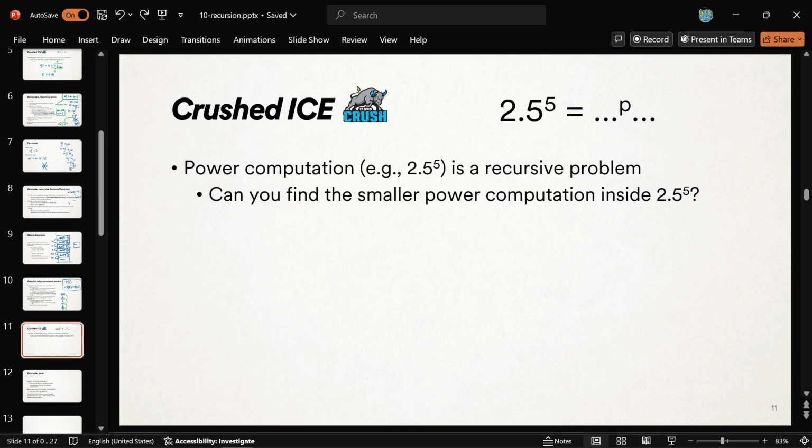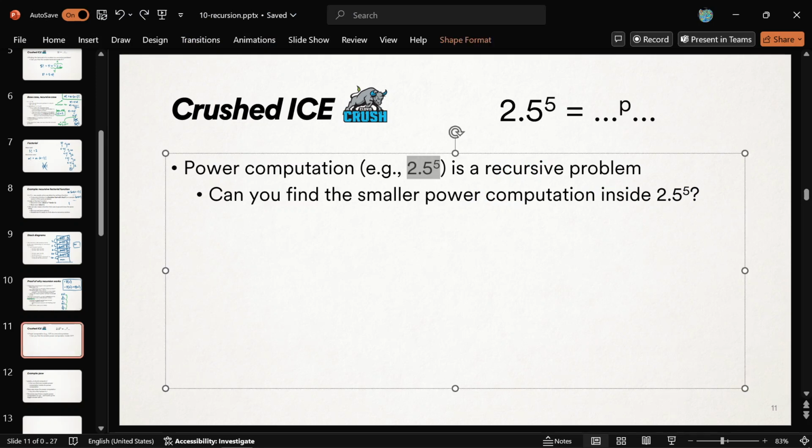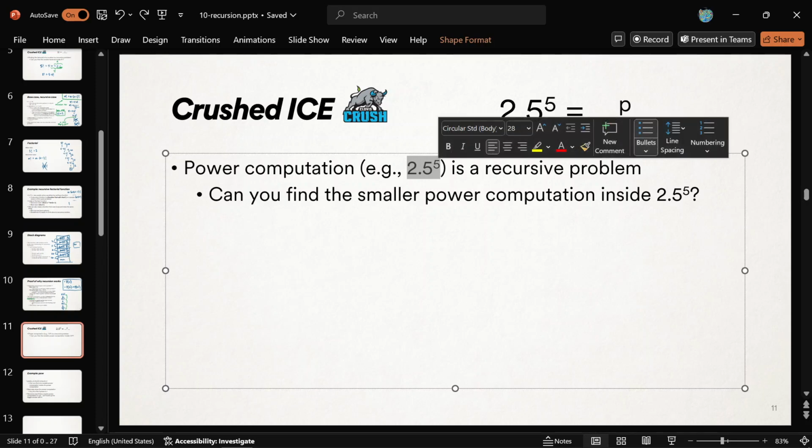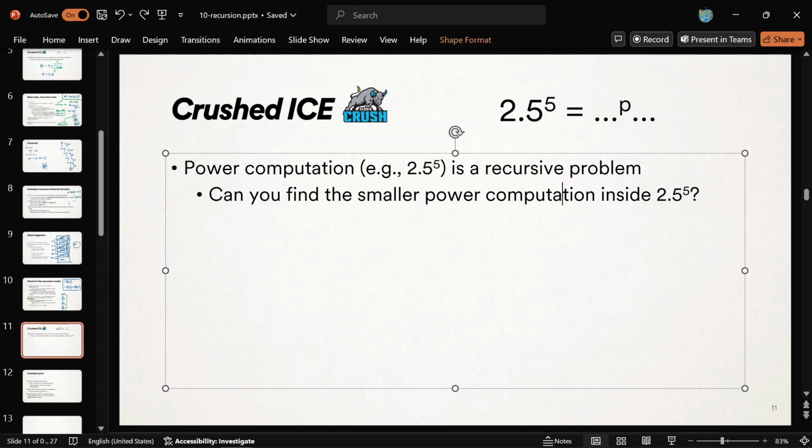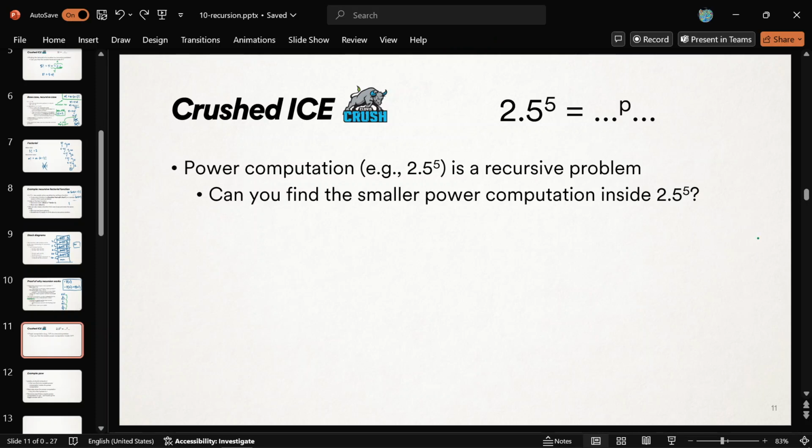But here is a problem: power computation. I claim that power computation is a recursive problem, like 2.5 to the 5th power. So write that out. Can you find, for me, the smaller power computation inside of 2.5 to the 5th power? Go and write it out and see if you can solve it recursively. Find a base case. Find a recursive case if you can. Take a while, and at least break this down. See if you can find a smaller power computation inside of this bigger original power computation.